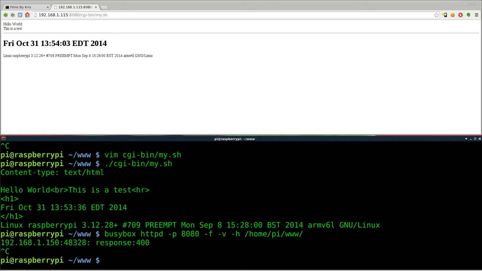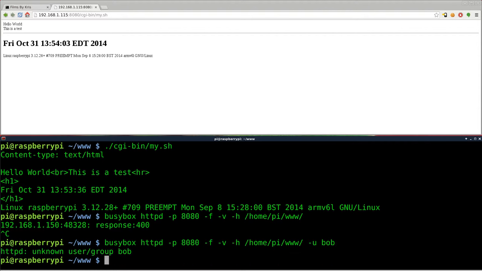Now, there are certain cases where you will actually be doing that, but you'll take other safety precautions. But the way you tell it, you either run it as that user, or you can use the dash U option, dash U, and then type in the username. So let's say the username was Bob. I don't have a Bob user on here, so I'll probably get an error. Yeah, so no user group name Bob.